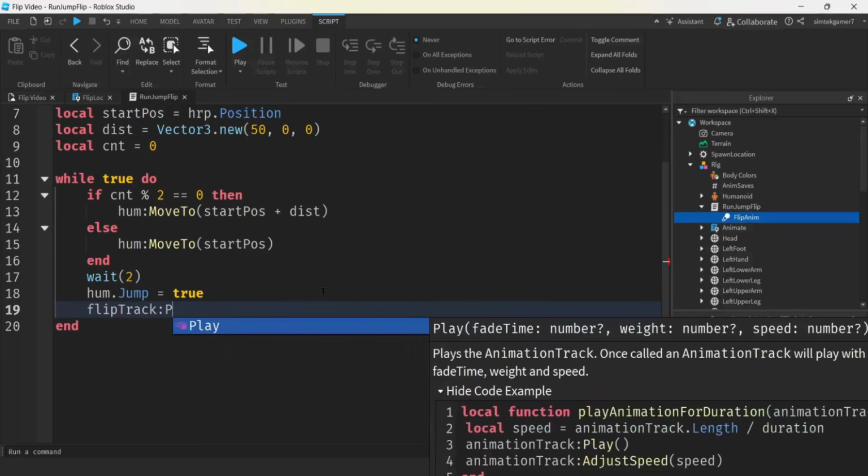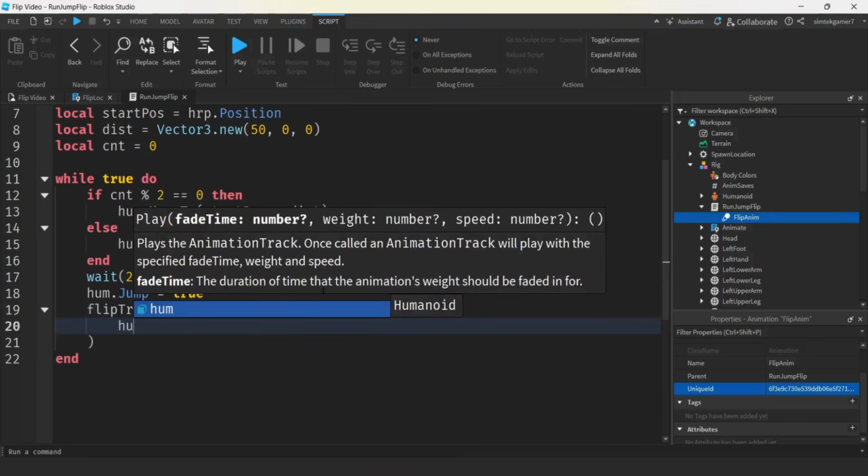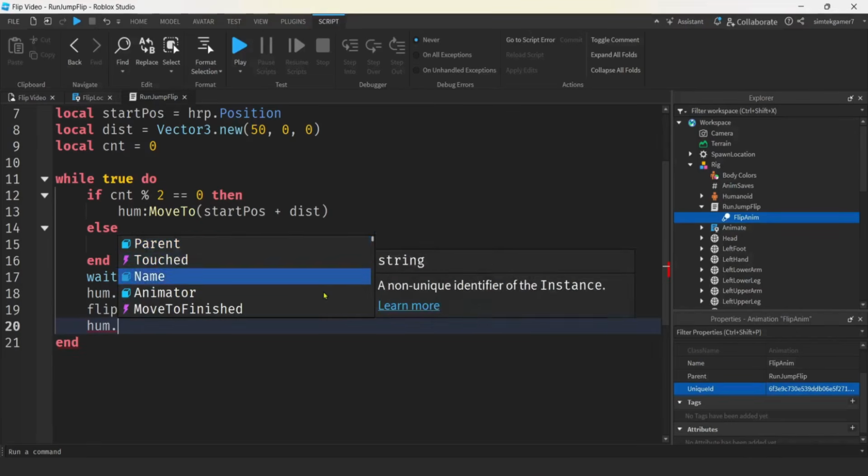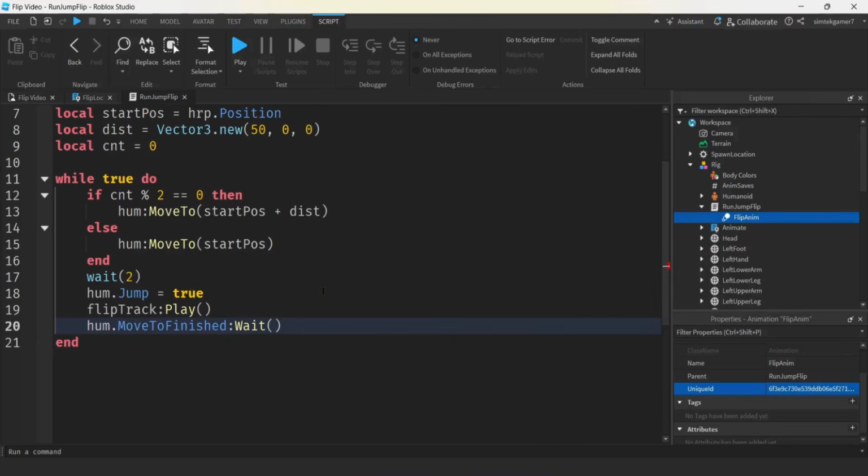Let's get our flip track and then play. And then we'll do hum. Let's do a move to finished wait. What I'm doing there is waiting until they get to the destination of either this one or this one, right? And then that move to finish will fire. If it times out, like you could have had that too far, then after about 6 seconds it's going to time out, or until you get to the actual destination. Then we're going to increment our counter, right? So it'll go back and forth. This will be even, then odd, then even, then odd, running back and forth. Let's go ahead and try it out.